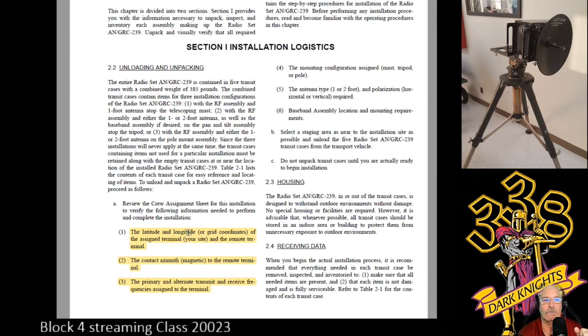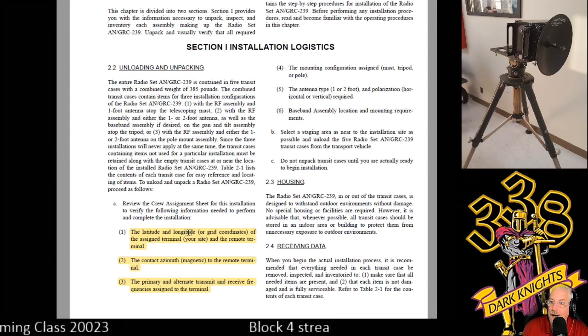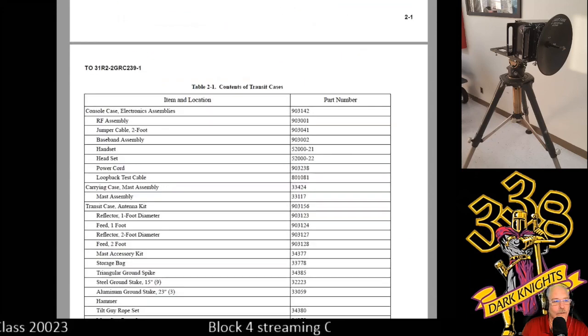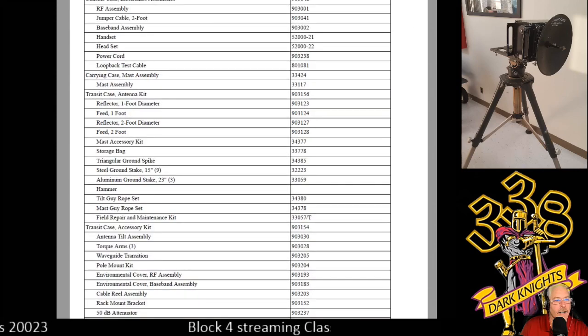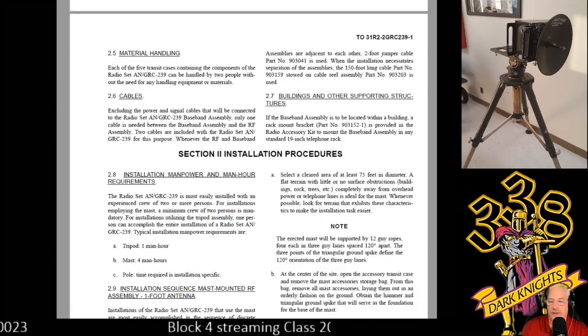But when you get out in the field, you're going to have to use your azimuth and elevation in order to get the RSL to work properly. You might have to tweak the dishes in order for it to work properly. And again, contents of the transit cases, because that's what you're going to be seeing out there.